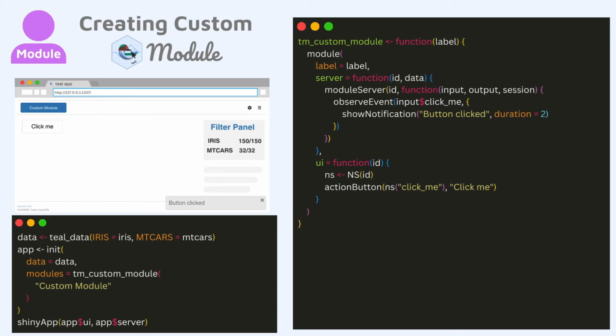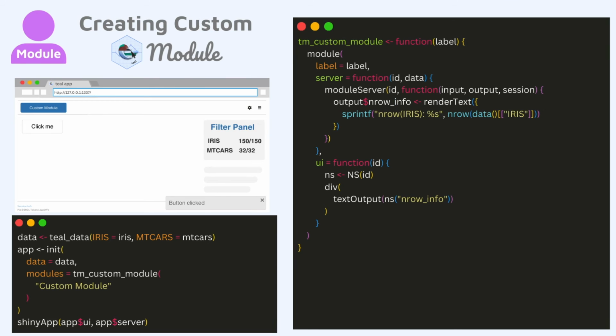Now let's make use of this data and display the rows of the iris dataset by creating a text output in the UI function and rendering the number of rows of iris in the server function.